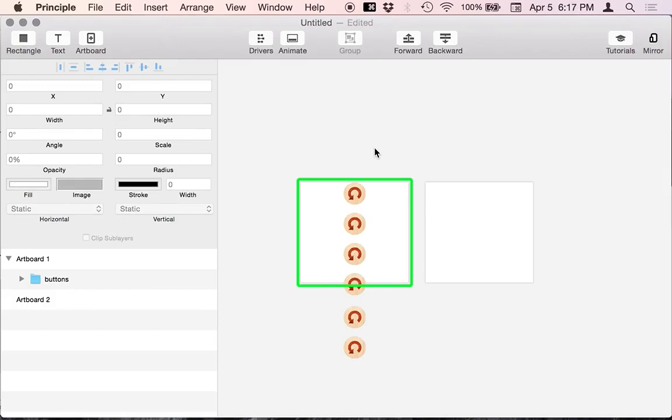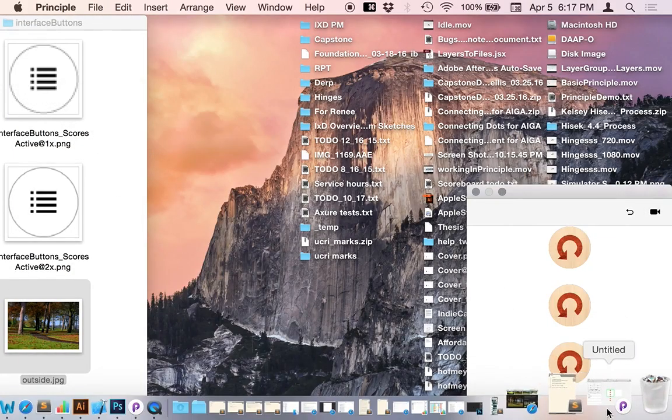Okay, in this video we're going to talk about direct manipulation. So Principle is good for triggered animation and direct manipulation. These are two general categories for interface design, you might say. So triggered animation is simple. We do something and we get an animated response, like this.